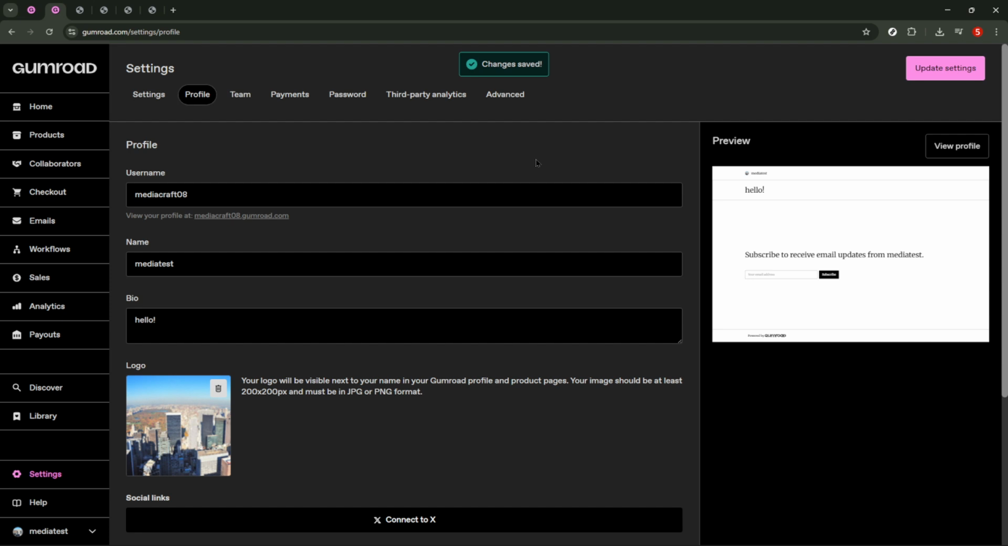That's it. You've customized your Gumroad profile with clear visuals, focused messaging, and a clean URL, setting the stage for a trustworthy, conversion-ready storefront.